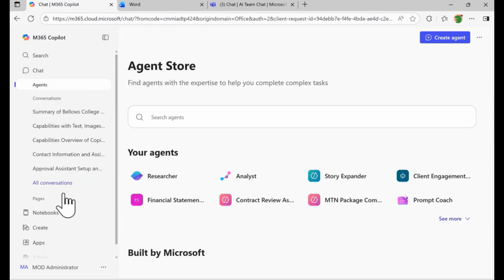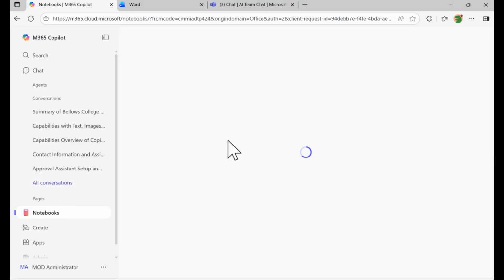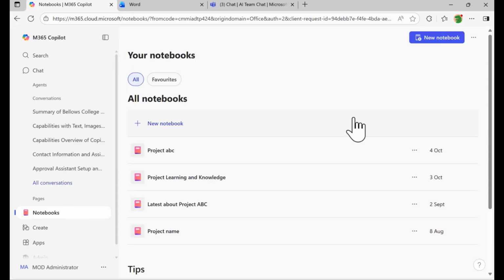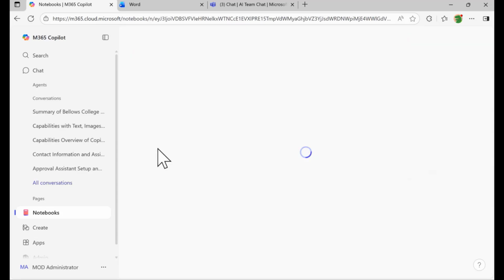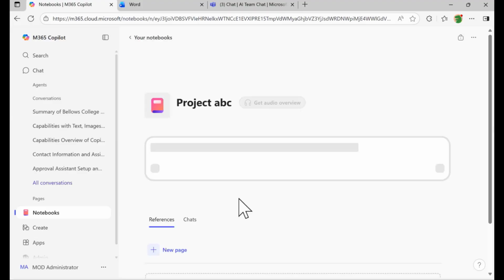And we also have some other nifty things. So we've got notebooks. This is where we can focus Copilot on a set of information. So I'm almost calling this like the digital folder, or a kind of a closed project where we're going to call something like Project ABC, or latest about this. And then we can actually reference a whole bunch of content into this folder.